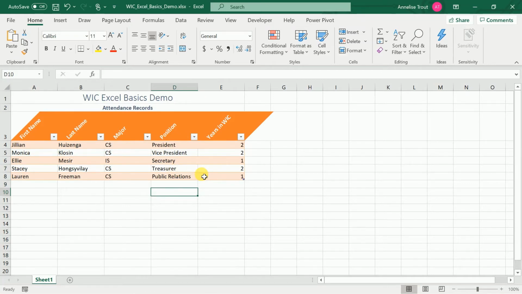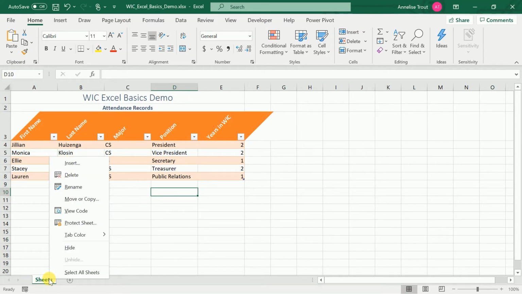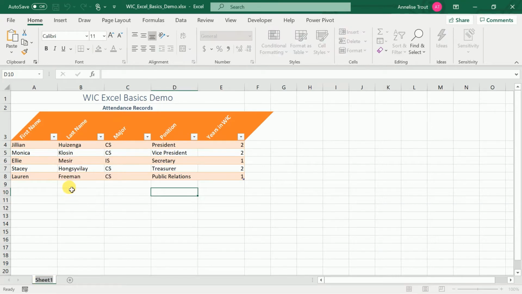And the next thing I'm going to do is I want to rename this. It's called Sheet 1. That doesn't look very professional. I'm going to right click on my Worksheet tab, rename. I'm going to call this Attendance.